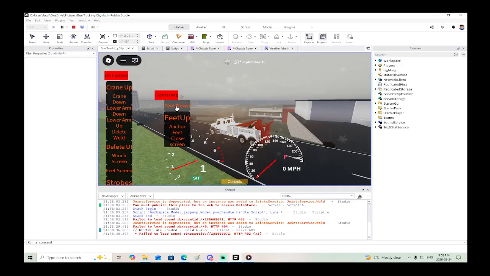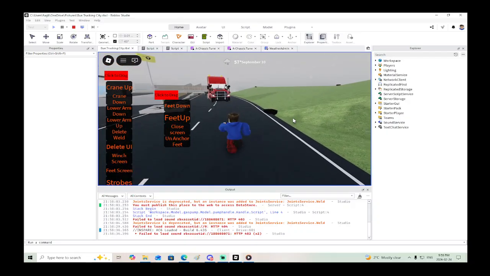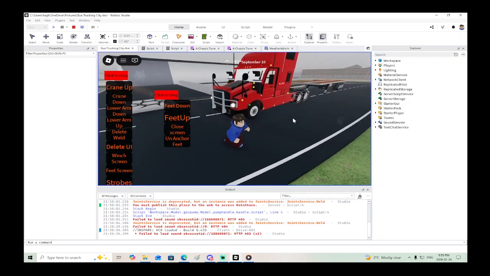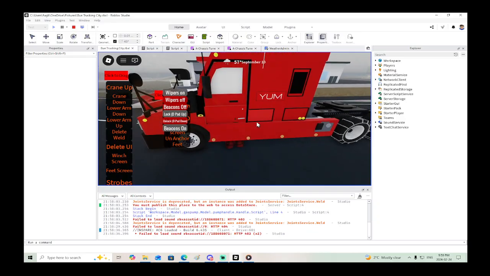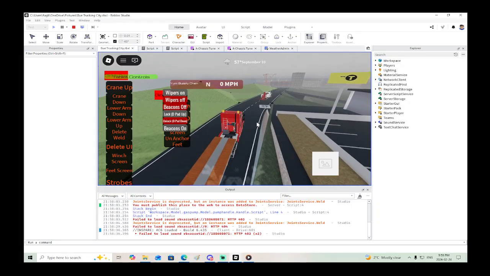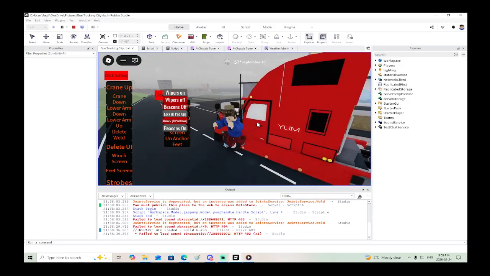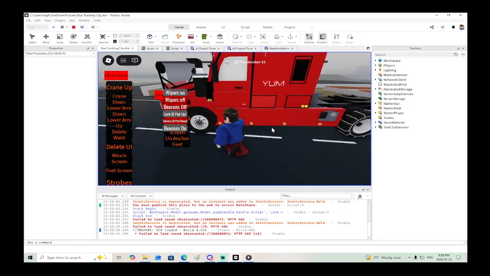Alright, now that we got all that figured out. Oh boy. Yeah, I anchor this thing because it wants to drive away. It's really, really important. So I was just testing this out because I wanted to see if I could tow this with the trailer. And then that way one of the missions can be tow the truck with the trailer.